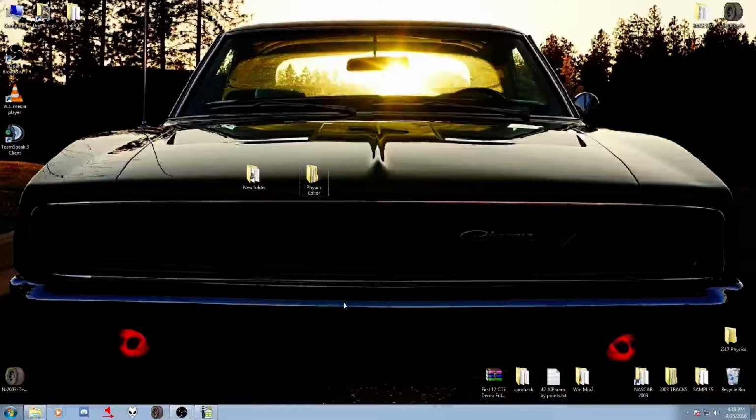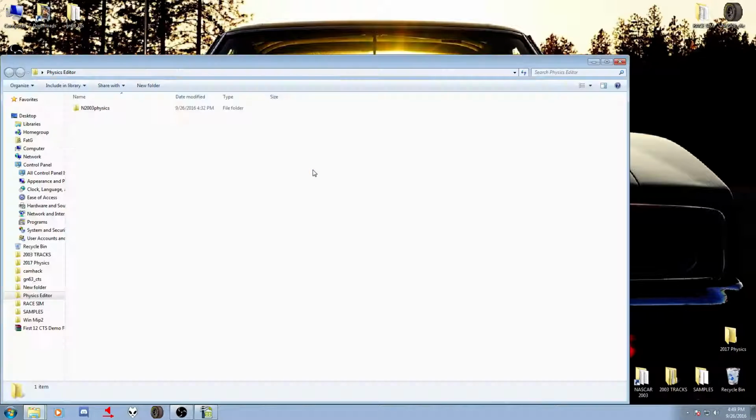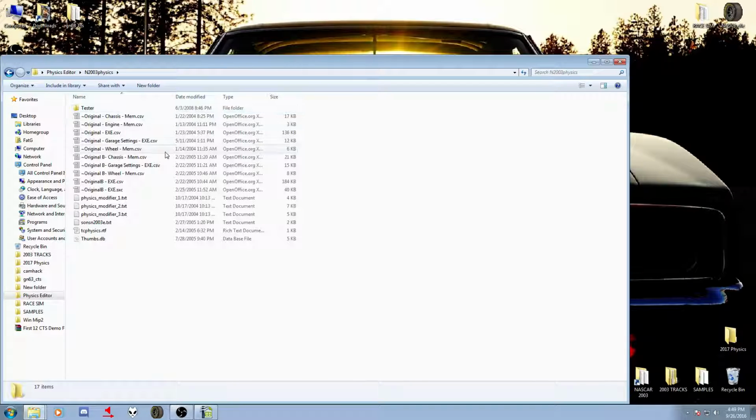Alright, here comes part 3 of the editor series. Just open up the same folder, and inside there you'll find 4 files that we will be looking at: chassis, engine, garage, and wheel.